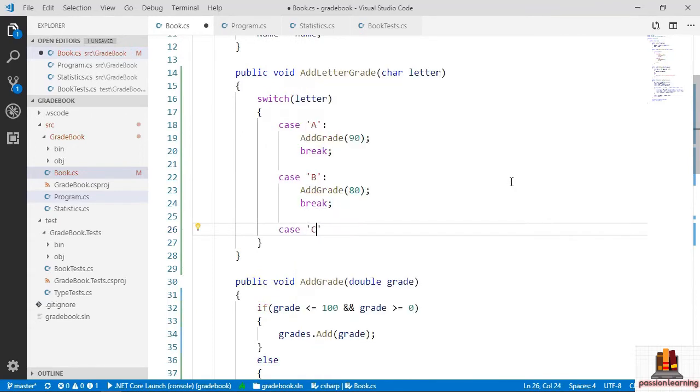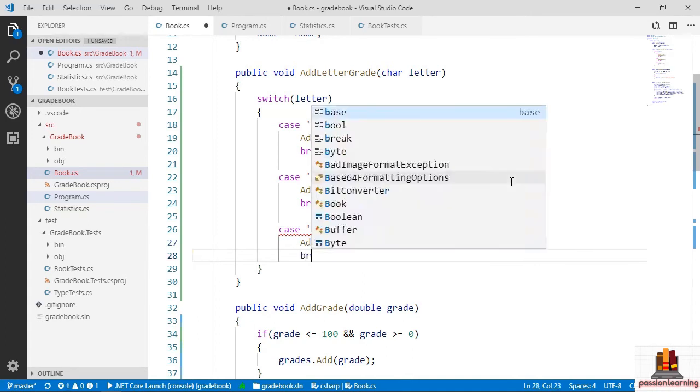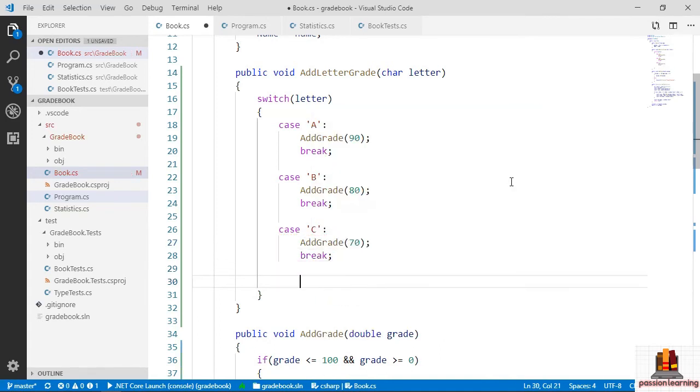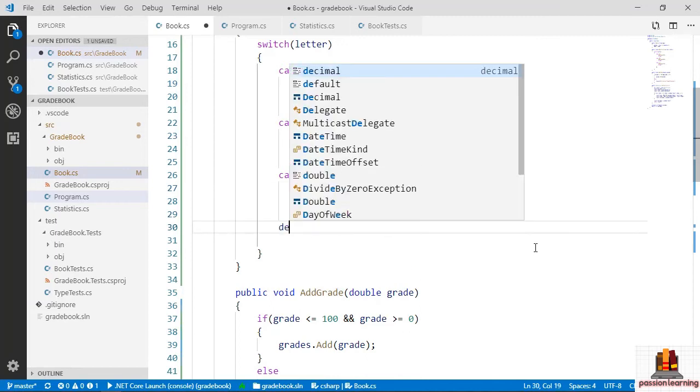I can continue this exercise and say case when we have a C, and notice these are all constant values. So A, B, and C, these are all hard-coded values. They're not dynamic values being computed at runtime. In this case, I want to add the grade 70 and then break. I could also have a case for the letter D, but then what happens if letter does not match any of these cases? Well, that's something that is legal and can happen, and in that situation, I would not execute any of the code that is inside of here.